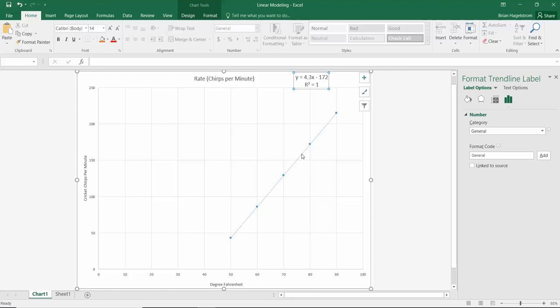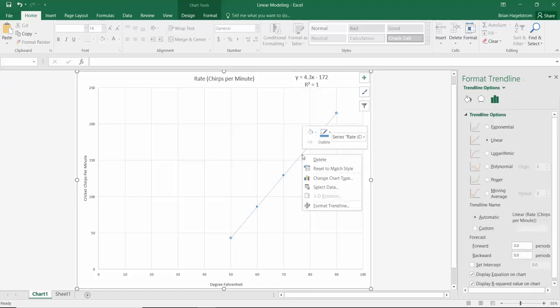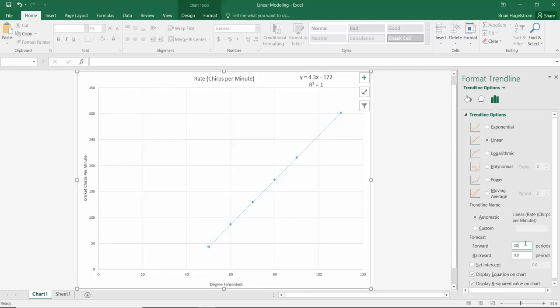One of the things I can do is point at that trend line, do a right click, and I can format the trend line. And one of the things I may want to do is go forward. Since I want to make a prediction for 100 degrees Fahrenheit, 90 is the last value, I want to go forward by at least 10, but I often will overshoot it a little bit, and let's go 20, and let's see what happens. And so now Excel has extended this line out 20 units with regards to the X values here, and now I can maybe have that 100 value right on the screen with the line here that's going with our equation here.